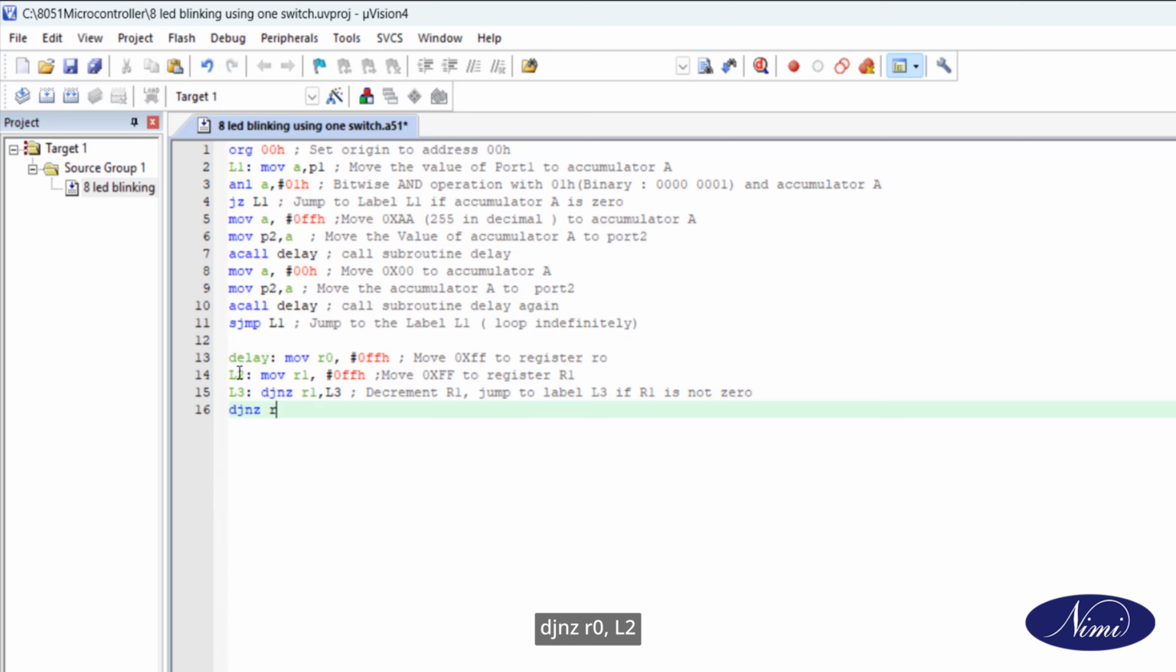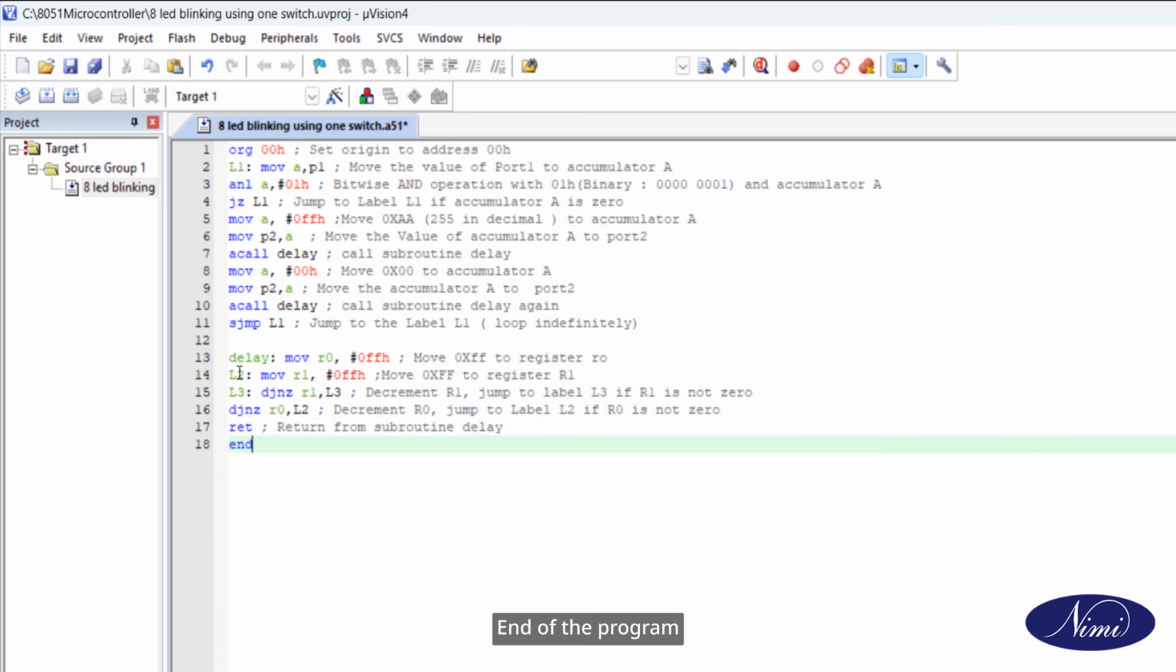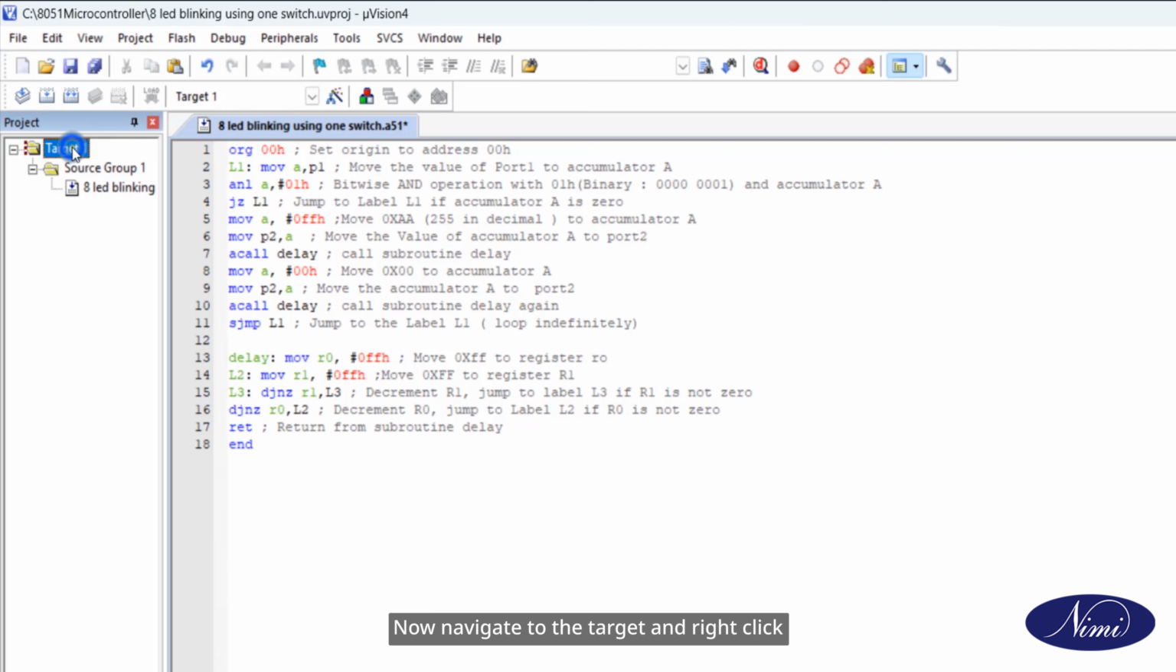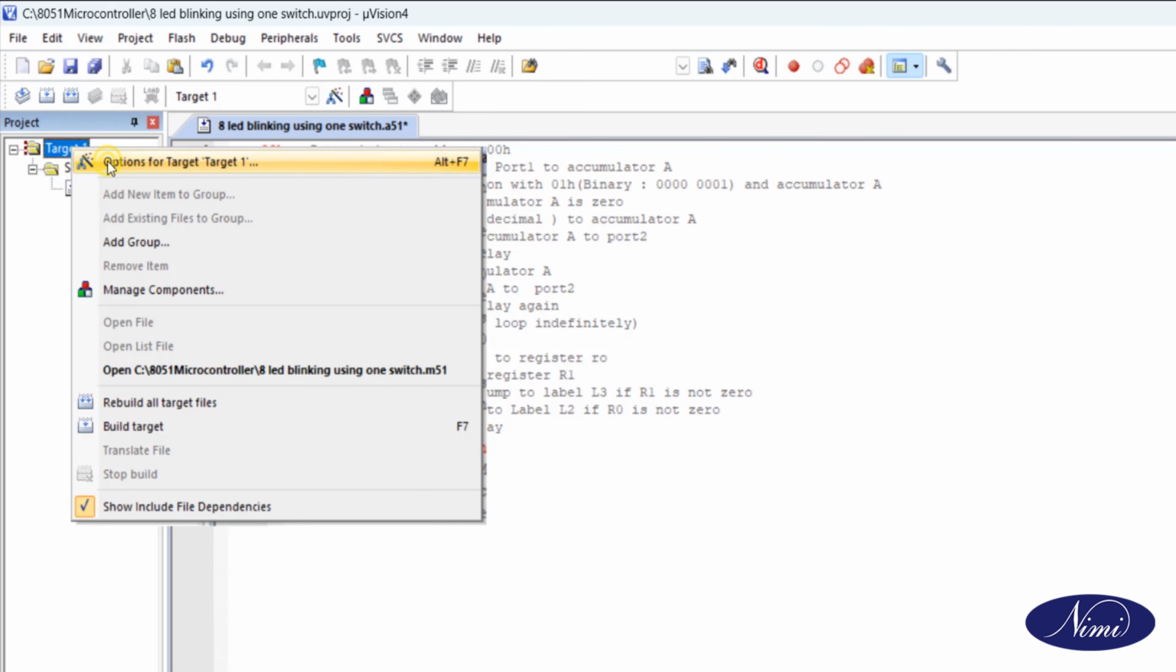DJNZ R0, L2. Decrement R0 and jump to L2 if it is not 0. RET. Return from subroutine. End. End of the program. Now navigate to the target and right-click and select Options for Target 1.